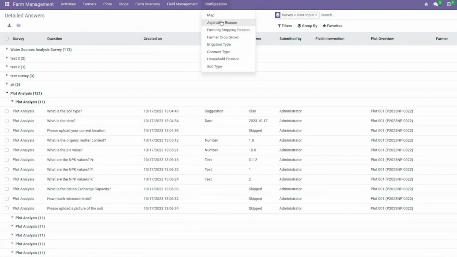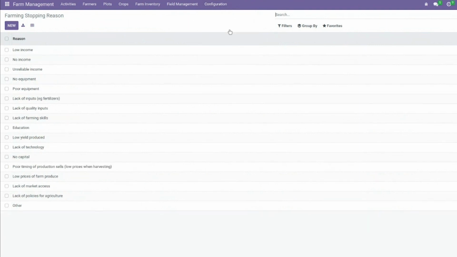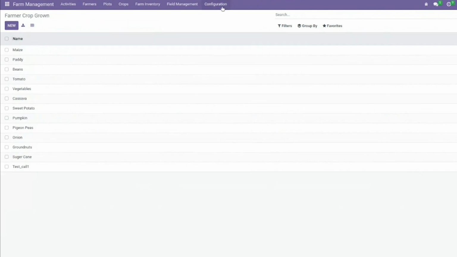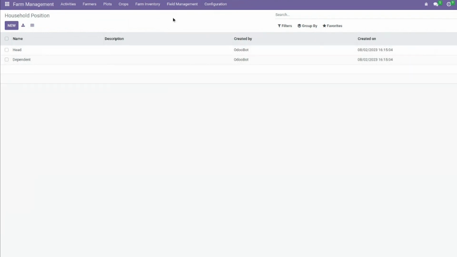Now let's go to the configuration. Aspiration: the reason why the farmer is doing farming, to maintain house, build house, things like this. If they stop farming, what were the reasons? Crops they are growing. All these come as a selection option, if you remember, on the farmer's form. So these are coming from here, and you can keep on adding and removing as per your requirements. The contract type, the household position, so that you can get better information about the farm.